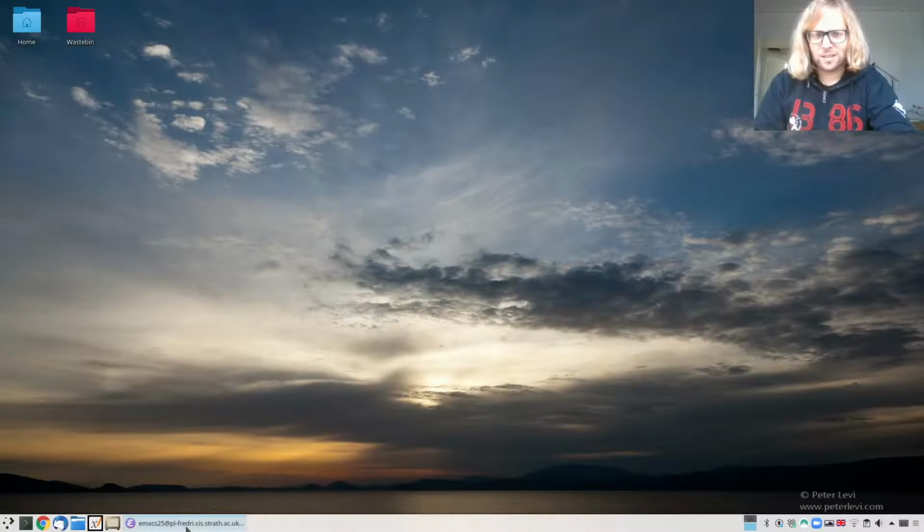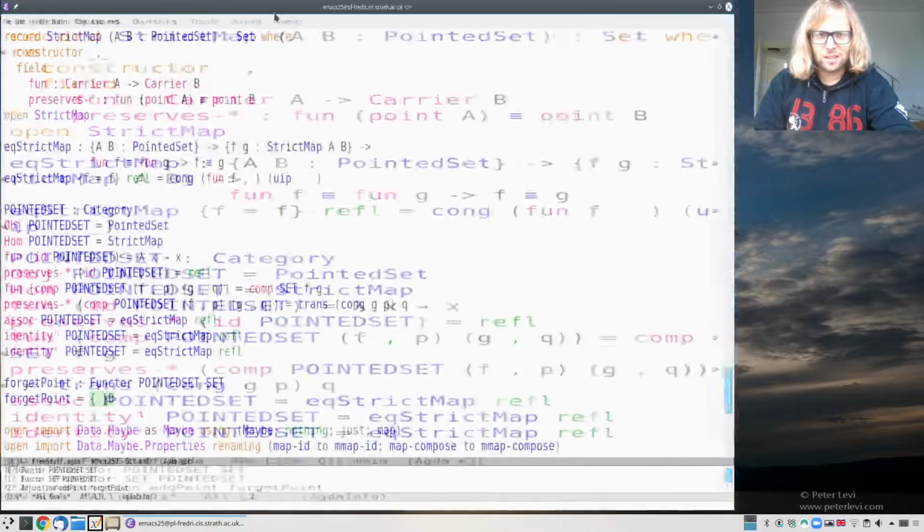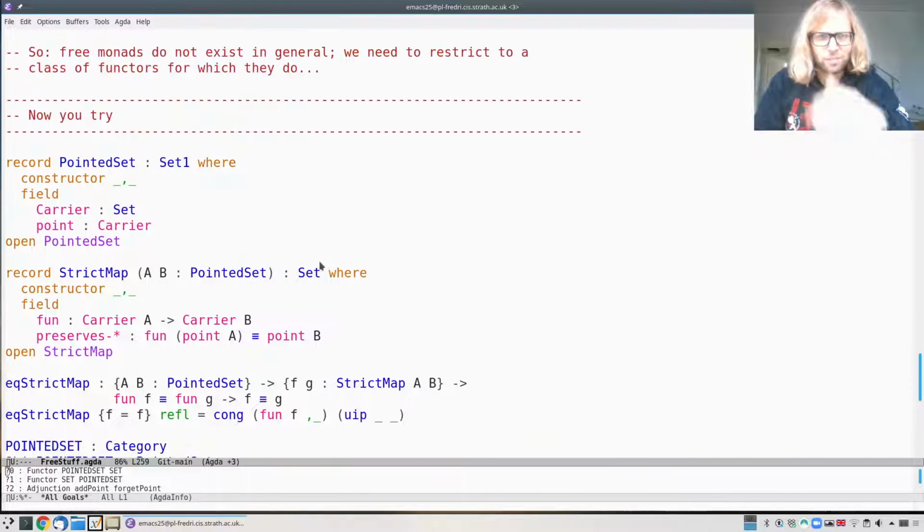Okay, here's yet another now you try exercise. So let's take a look. For this one, we are working with pointed sets. That's a set together with an element of that set, and the notion of strict maps between these pointed sets. That means that it's a map between the sets that strictly preserves the point. So if we apply the function to the point of A, then we get the point of B.